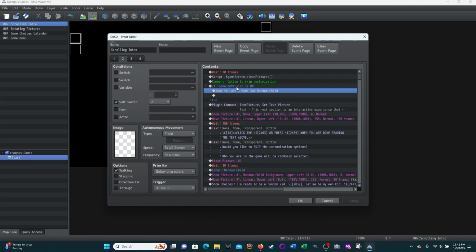So that's the value of having this switch: you can throw a conditional branch anywhere you want and say, hey, if this is on, do something. And of course, if it's off, then it'll just continue to flow through the event.